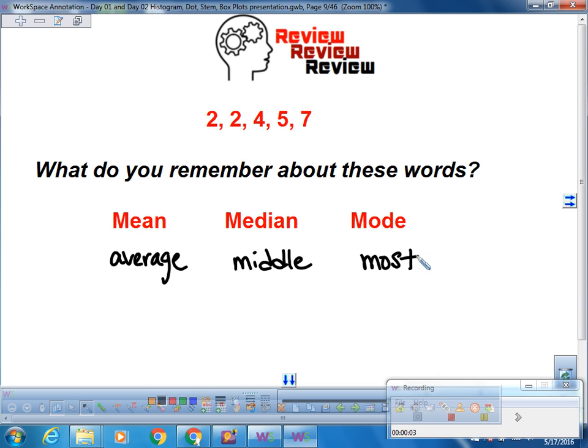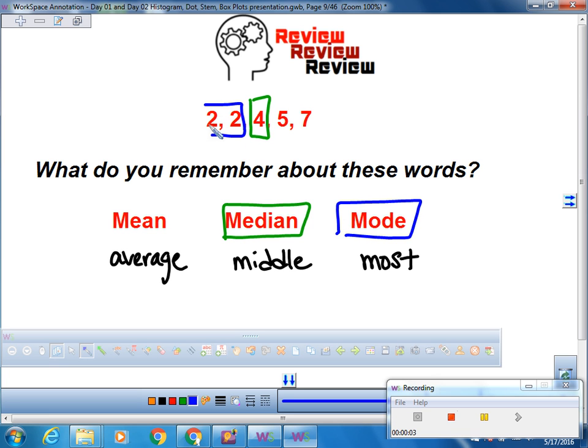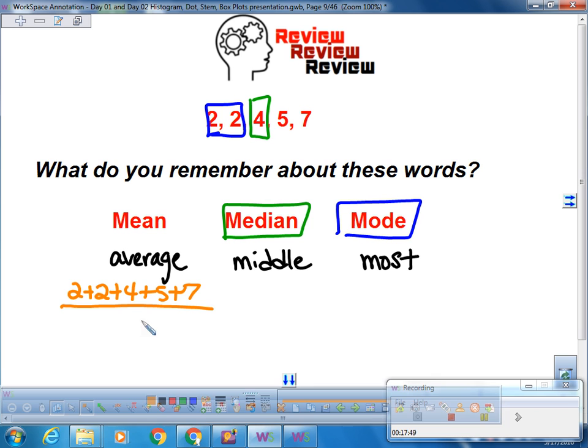Alright, so let's find the median of this data. 4. So the median is going to be 4. What about the mode? 2, because there's 2 of them. And the mean? 4. So for the mean, I'm going to add 2 plus 2 plus 4 plus 5 plus 7, all divided by how much? 5.